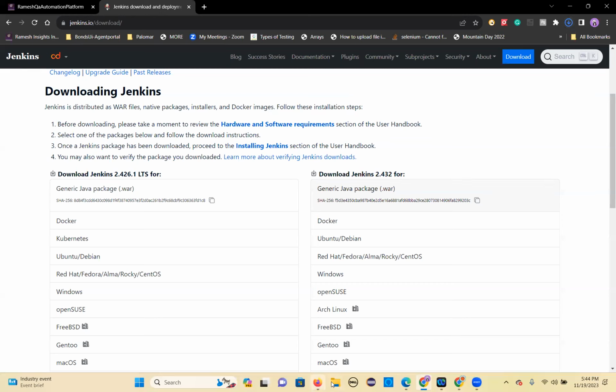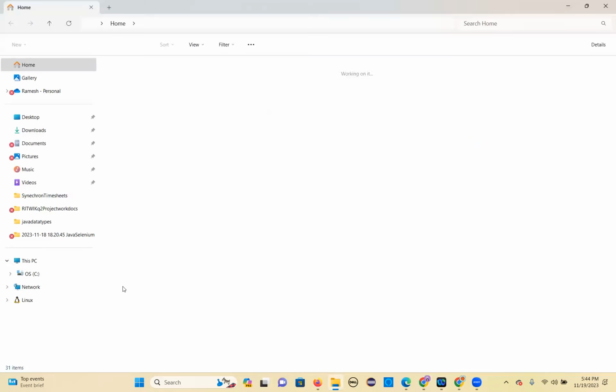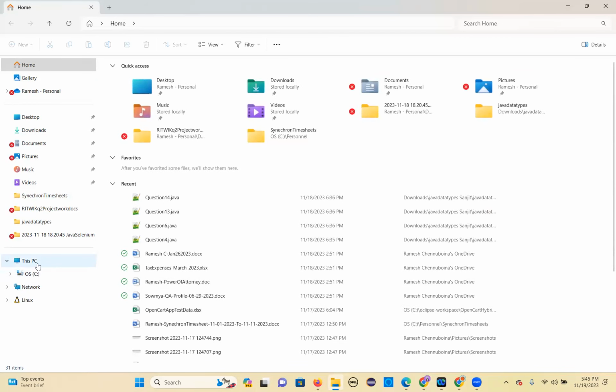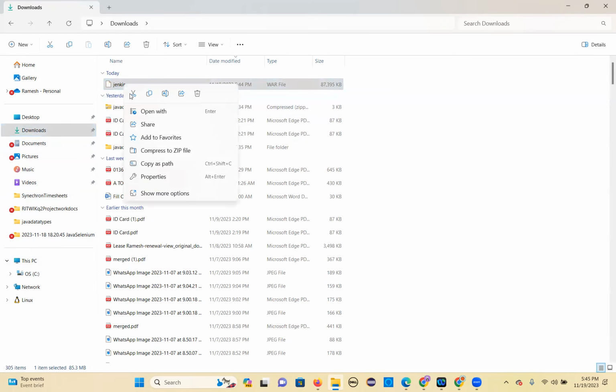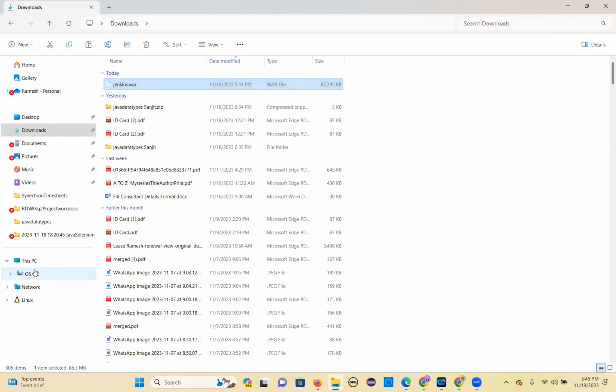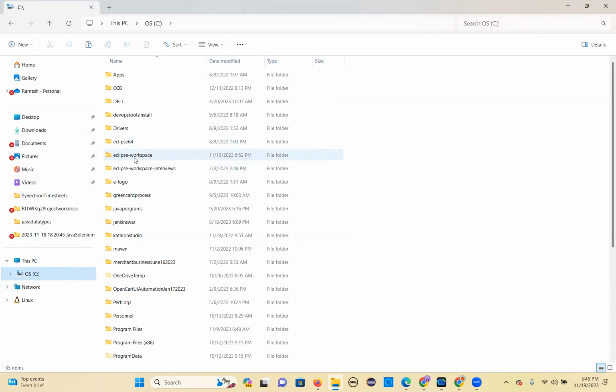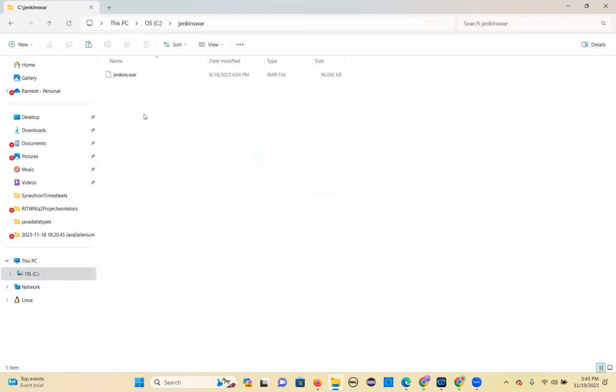Then let's take that and put it inside the C drive. In the C drive, you create a folder, something like Jenkins WAR. Take this, cut it, and I can place it here in the C, Jenkins WAR folder. Let me delete this. Then you can place it.